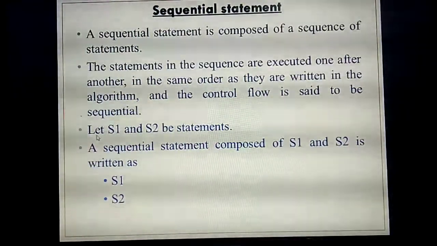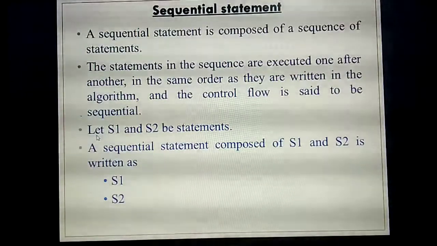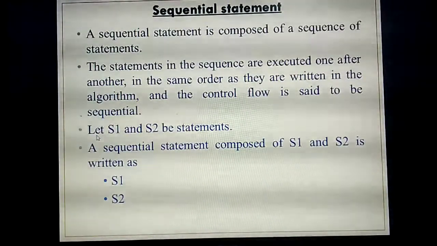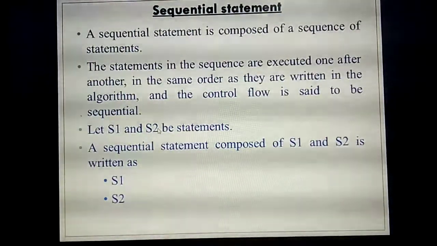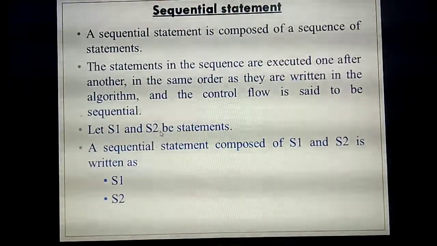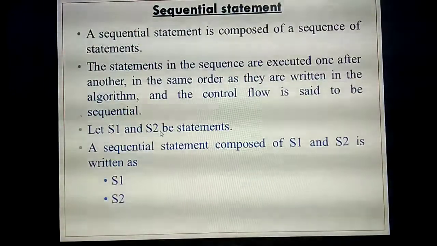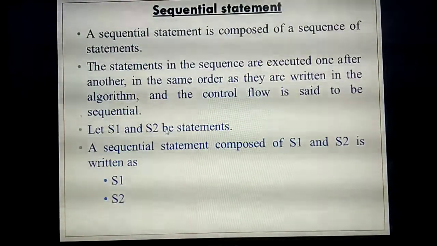For that they have given one example. These 3 chapters are fully raw theory only, just like theorems. If you understand, then you will be able to study. Listen, here they are giving 2 statements. How many statements have they given? 2. What are they? S1 and S2.